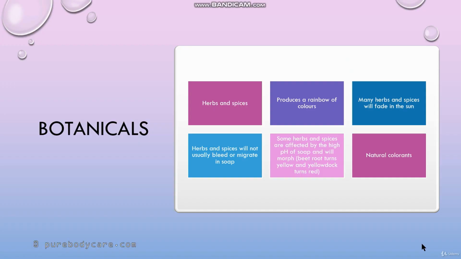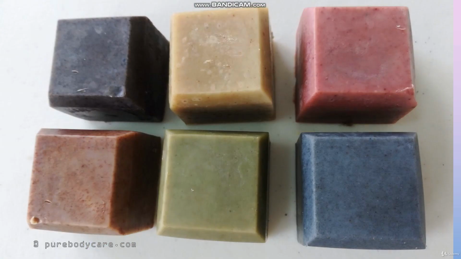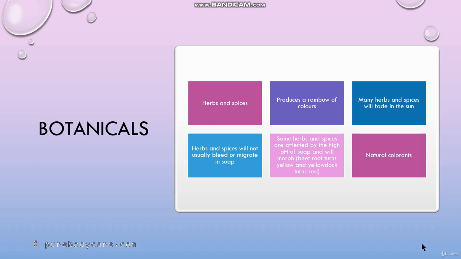Herbs and spice make great natural colorants and also have fantastic properties for your skin. There's a list of colours in the resource section to this lecture. They produce numerous colours, but will fade in the sun. However, they won't bleed or migrate. Some are pH sensitive and will morph. For example, beetroot turns yellow and yellow dock turns red. They are considered natural colorants.